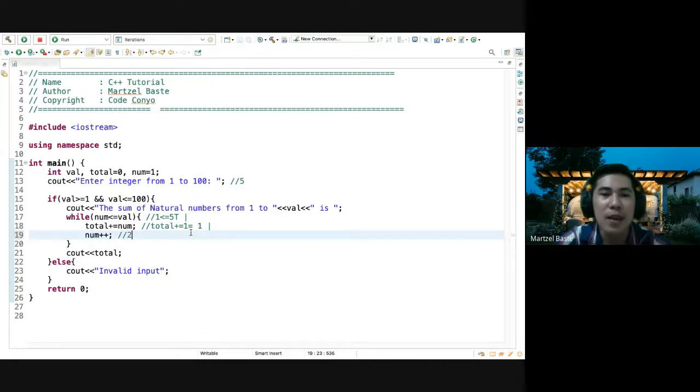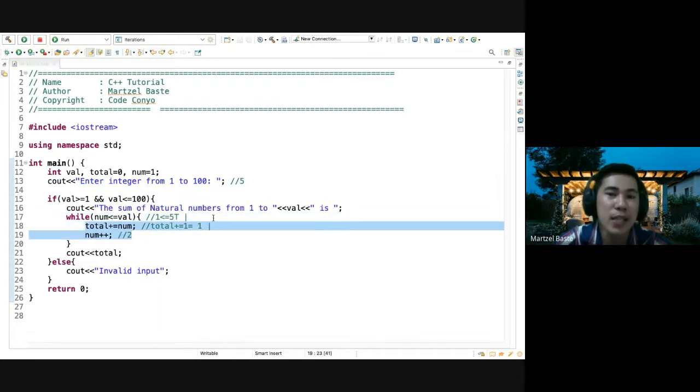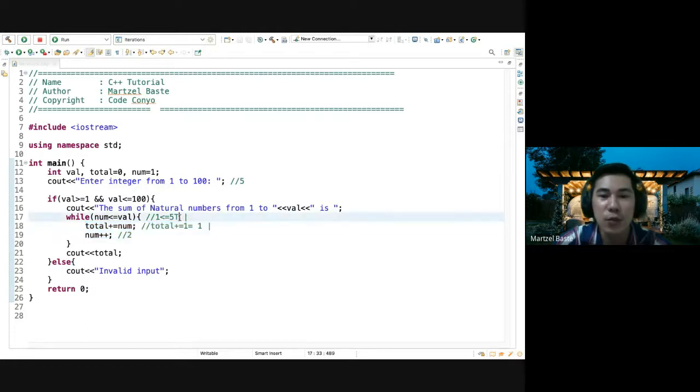So num plus plus from 1, it becomes 2. So this time, from num is equal to 1, your num now becomes 2 because it is going to increment by 1. Okay? So, it is going to go back to the loop. Kasi loop nga siya, no? And true pa siya. Again, I told you, it will stop executing the statement once it becomes false. So since true pa siya, it will keep on executing the statement. So we have 2 is less than or equal to 5. That is still true.